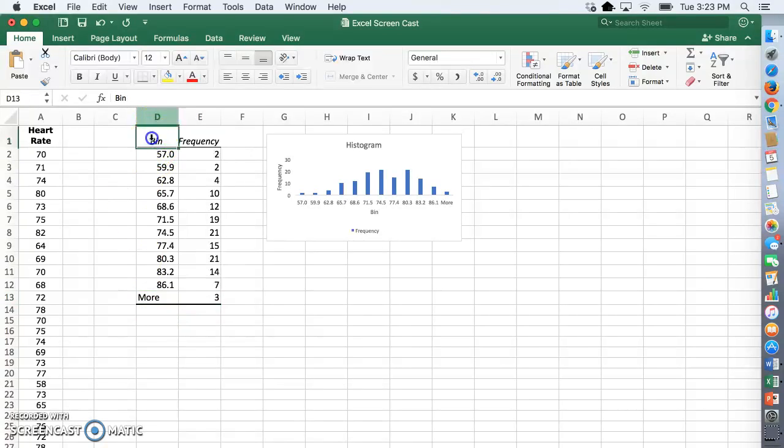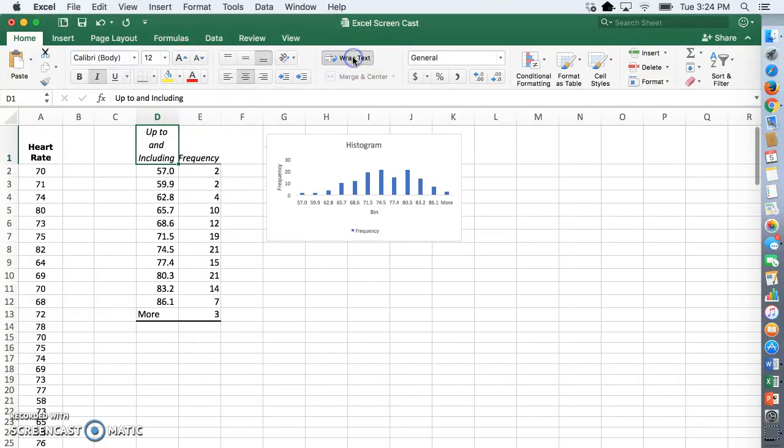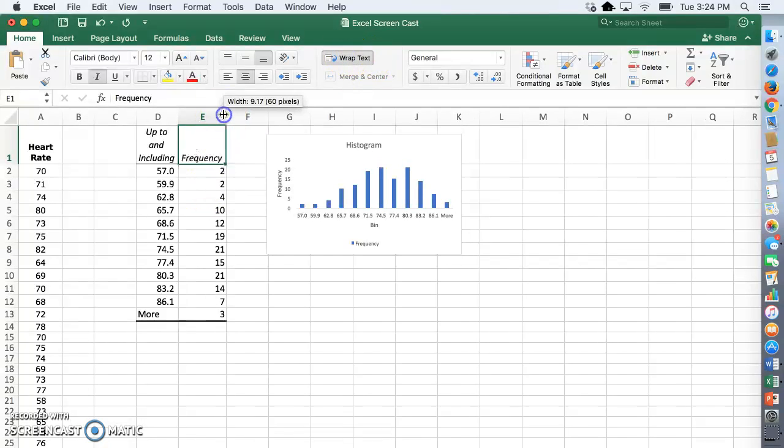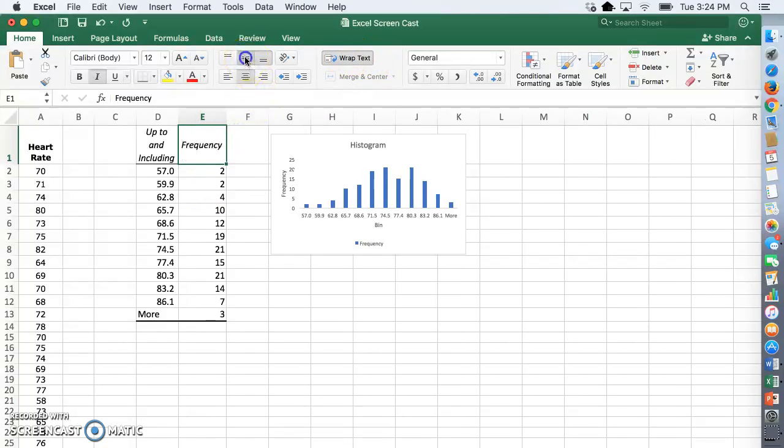So we're going to label this column to have something a little bit more meaningful than bin. So we can call it up to and including. Kind of gives us an idea that it's the upper boundary of that class interval. All right, we'll do some other formatting here. Okay, so that's the frequency table.